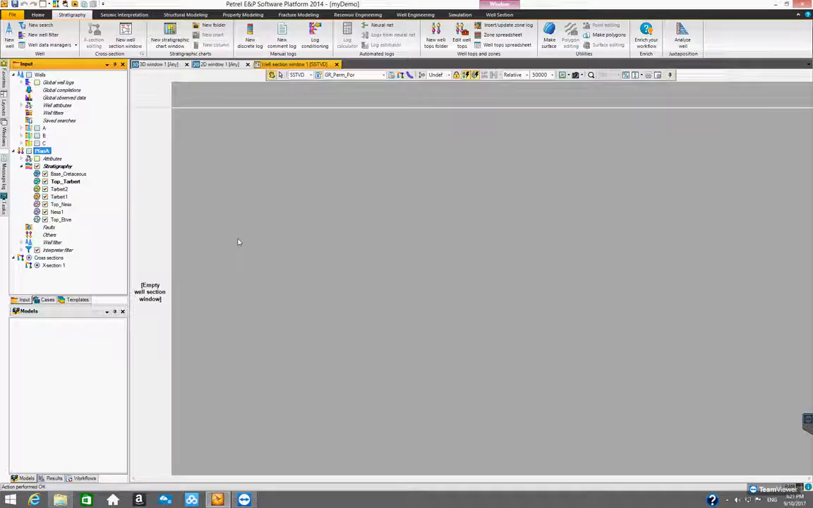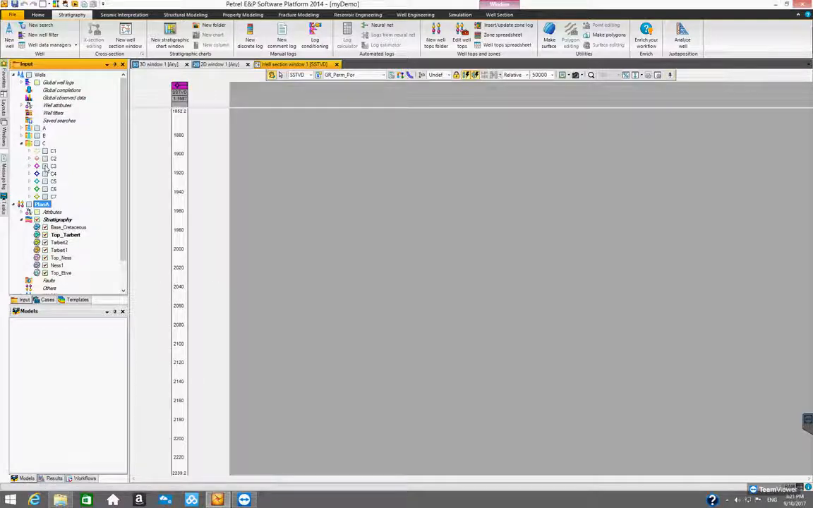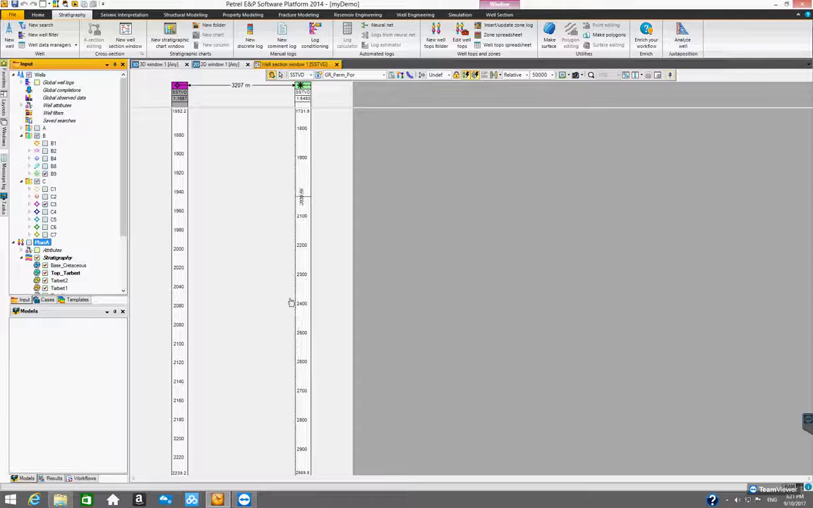There are several different ways of adding wells to this particular cross section. The easiest way is probably just to click on the wells. When this window is active, you can select the wells. Select the gray box in front of the wells. Let's click on C3. As soon as we click on C3, you're going to see a track here for C3. Then maybe let's try another one. Let's do B9. That's another track.